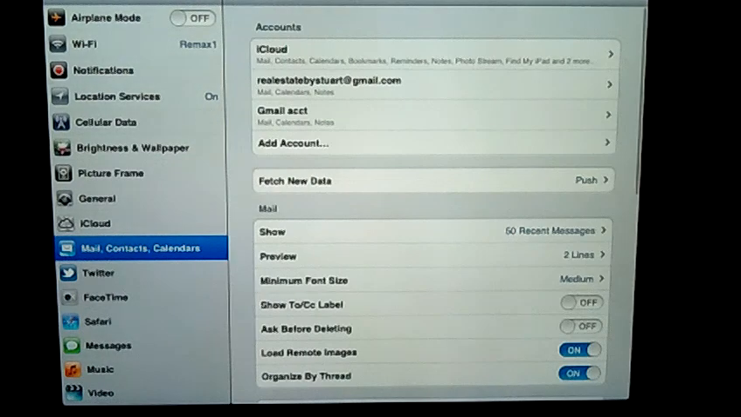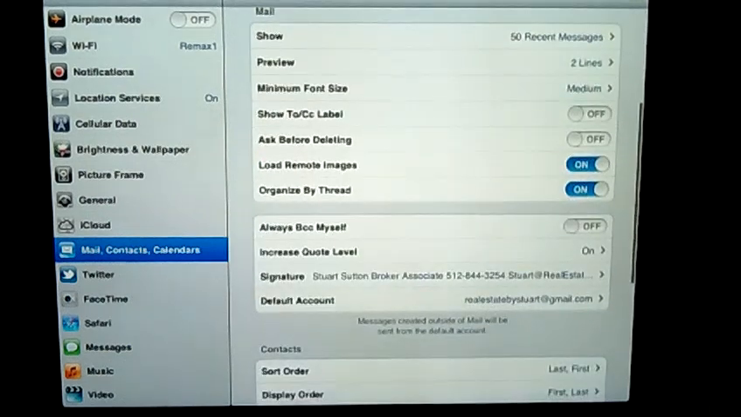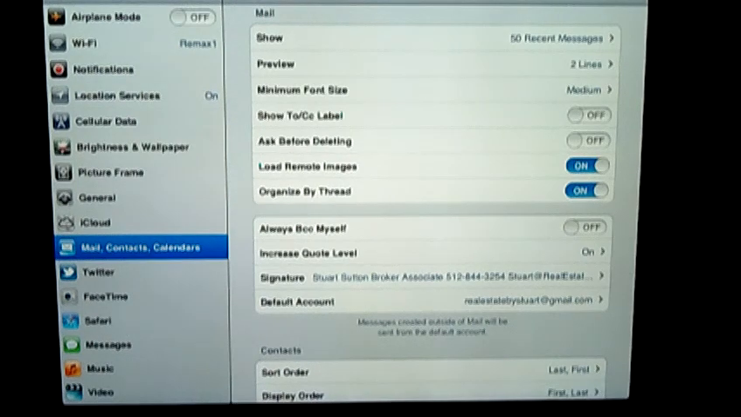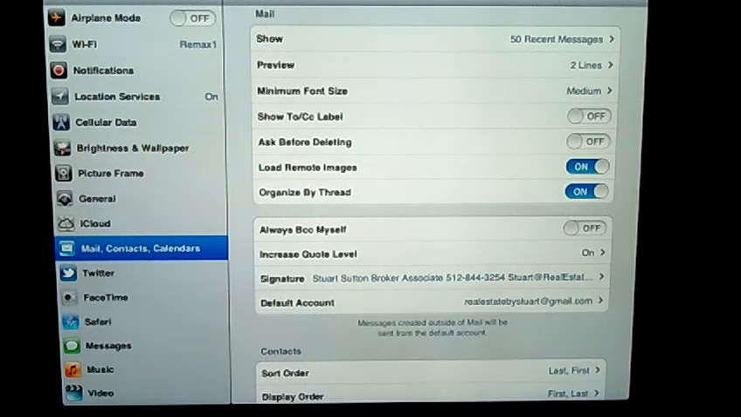So let's go ahead and go back to the account. You can see that my accounts, I have realestatebystewart@gmail.com. And as you move down a little bit, you see some selections for how you want your mail to be shown, how you want to preview it, how you want it to delete. Always ask before deleting. How you want it organized.